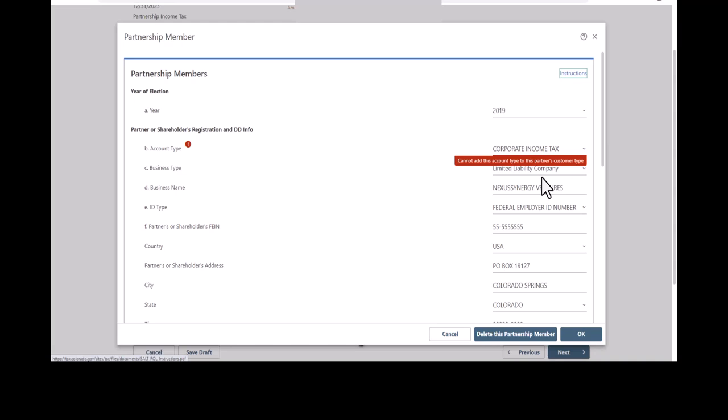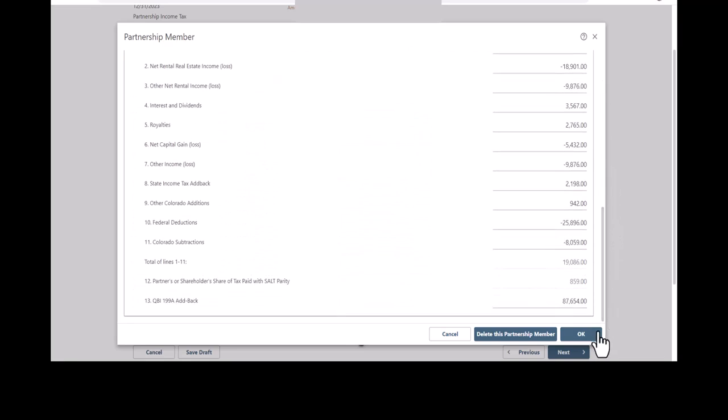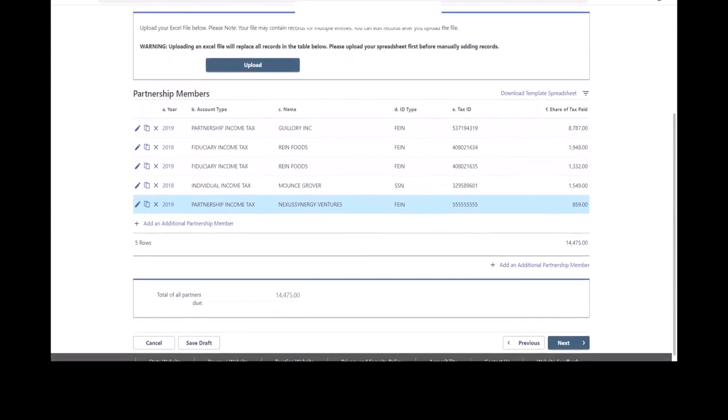If you are not sure which account and entity type should be reported for the partner or member, please contact the partner or member to verify how they have filed their income tax returns with the state of Colorado. In this example, this member needed to be a partnership, not a C corporation. So we just update the account type, scroll down to make sure there are no other errors, and then select OK. Back on the partnership members list, we can now select Next to move forward in the composite return.